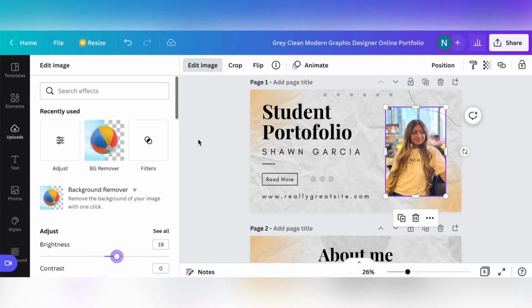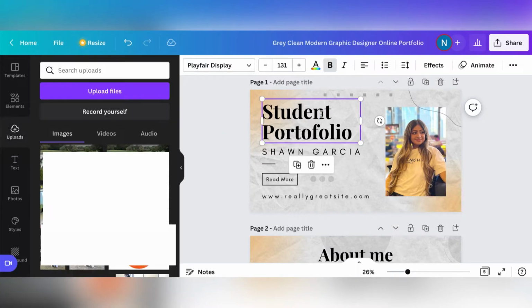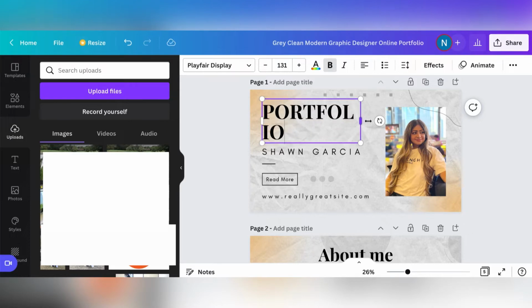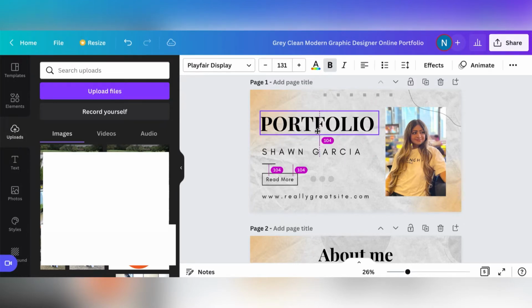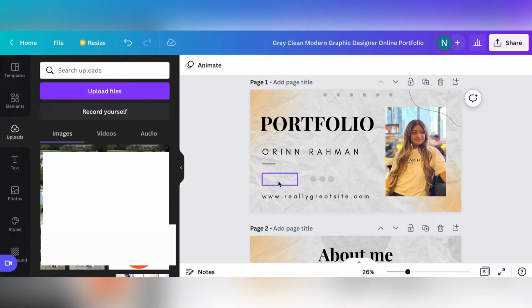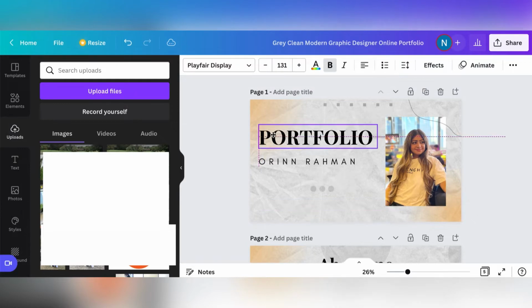And then here I'm going to just change all of this information. So here I'm going to remove that student portfolio and do just portfolio, and then I'm just going to drag it and resize and see how it looks. And of course this will become your name, so I'm just going to do my name here. And then for these buttons, you can just delete them because we are not going to put any kind of links in here. And I'm also just going to remove this website link.